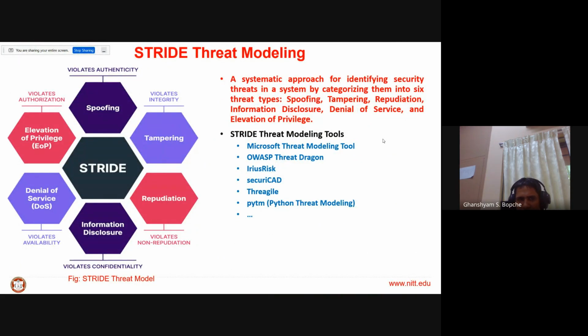Okay, so am I audible? Just kindly confirm, then I can proceed with STRIDE. Is it audible now?